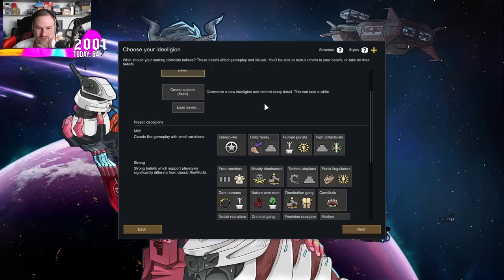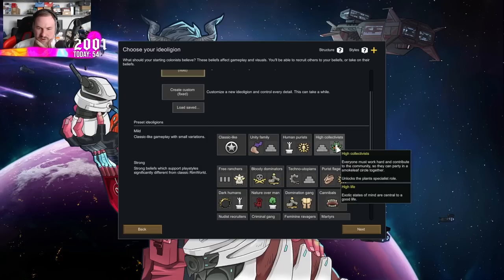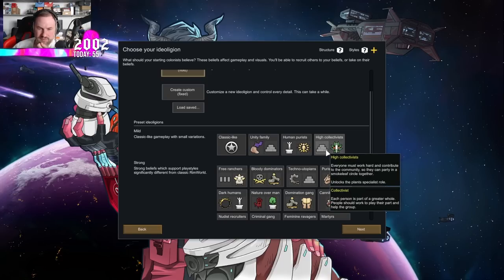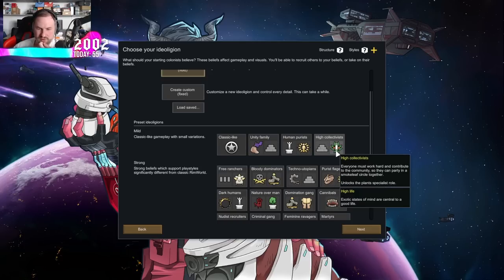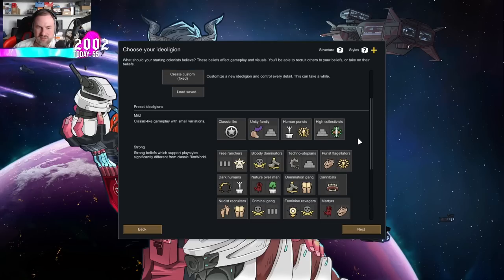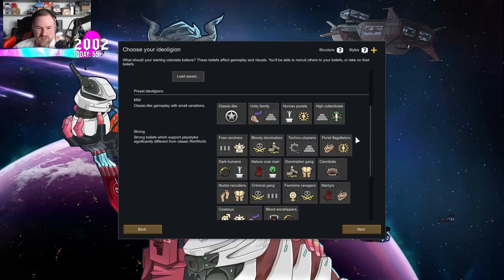Classic-like, Unity family, human purists, and high collectivists. What does this mean? Everyone must work hard and contribute to the community so they can party in a smoke leaf circle together. Unlocks the plant specialist role. Oh yeah, this is each person is part of a greater whole. People should work to play their part and help the group. Exotic states of mind are central to a good life. High collectivists. There's the strong ones as well.